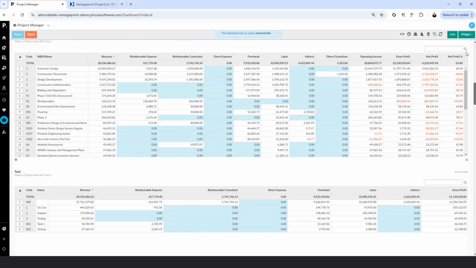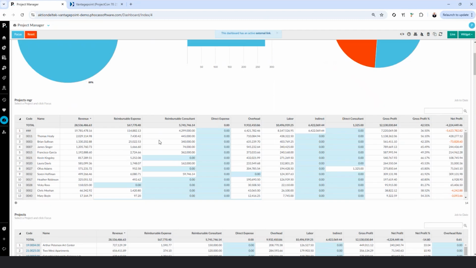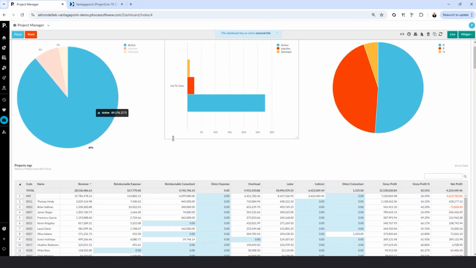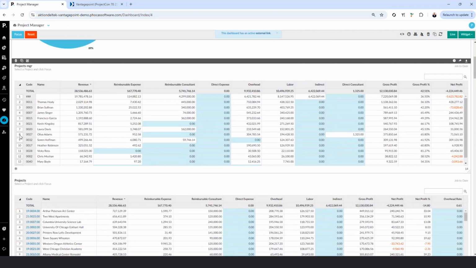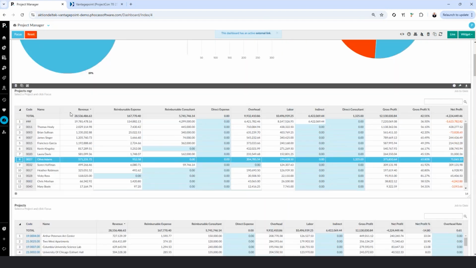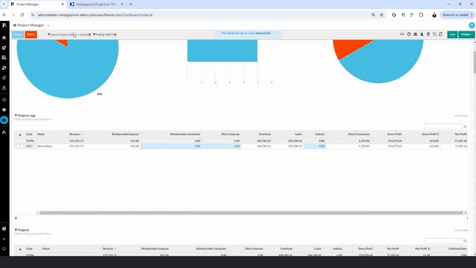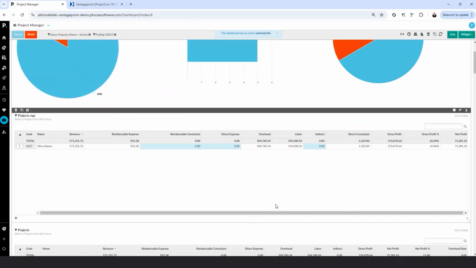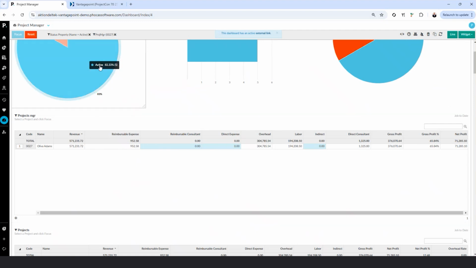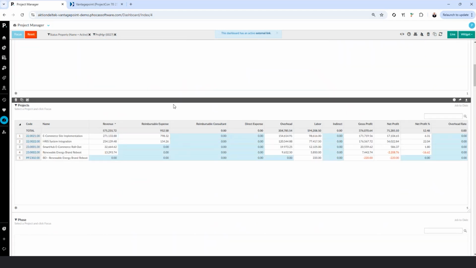So scrolling up to the top, let's say I want to just look at our active projects. I can click on this active pie chart right here. Let's say I just want to look at Olivia, so let's just click on those two, and I'll click on Phocas. And as we can see, this whole entire dashboard, regardless of the hub the data comes from, we can see that information. So what we're looking at is active projects that Olivia Adams is working on.